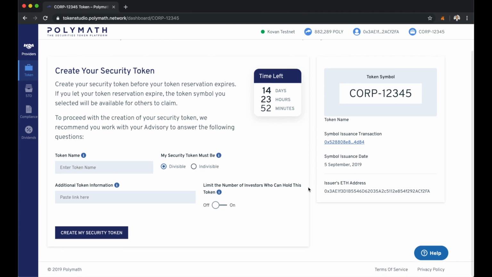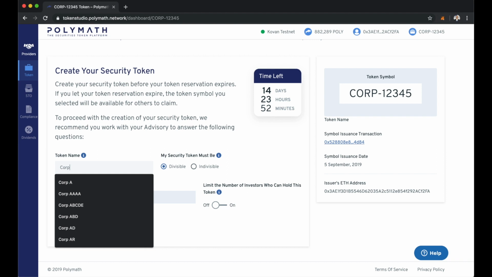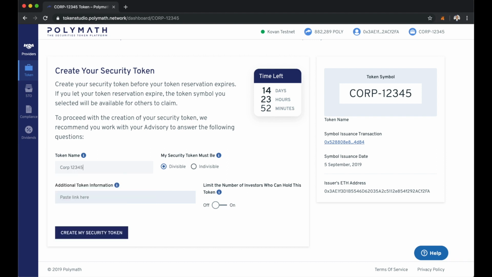And here we go, a final few steps in order to create our security token. What's the security token name? Well, we can call it the Corp12345 token. Do we want our security token to be divisible or indivisible? So said another way, do we want our token holders to be able to hold fractions of a token or not? So if we make it divisible, they will be able to. If we make it indivisible, our token holders will be only able to hold whole numbers. So 1 token or 5 tokens or 10 tokens, they won't be able to hold 9.5 tokens. I'm going to make this divisible.